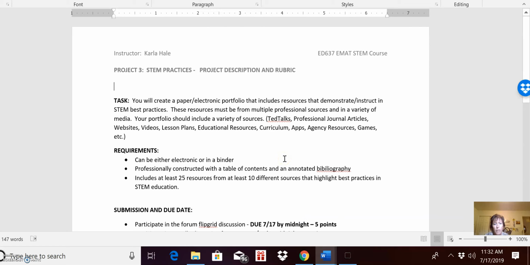You'll create either a paper portfolio, which could be in a binder, or an electronic portfolio, most easily done as a Google Drive folder with subfolders. And this portfolio will include resources that demonstrate and instruct in STEM best practices. So these resources must be from multiple professional sources and in a variety of media.